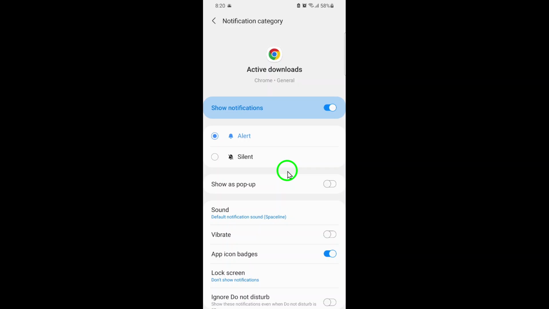Now, simply switch on the Vibrate toggle. Once this is activated, your phone will give you a gentle vibration whenever your active downloads are processing through Chrome, so you'll never miss them again.